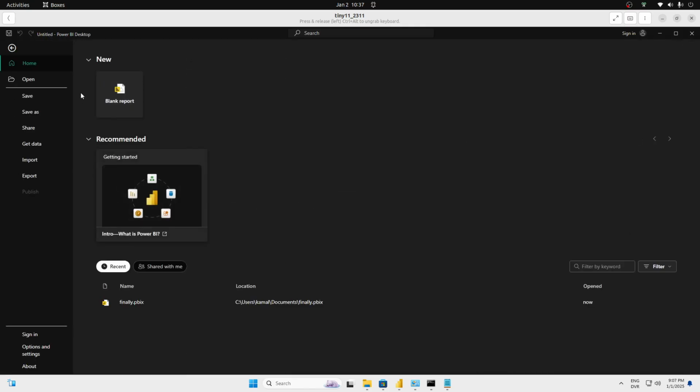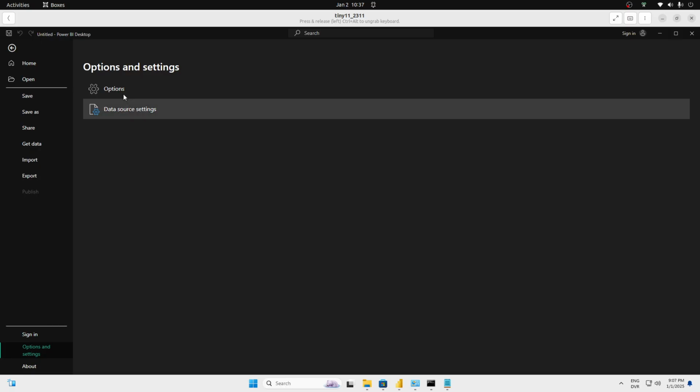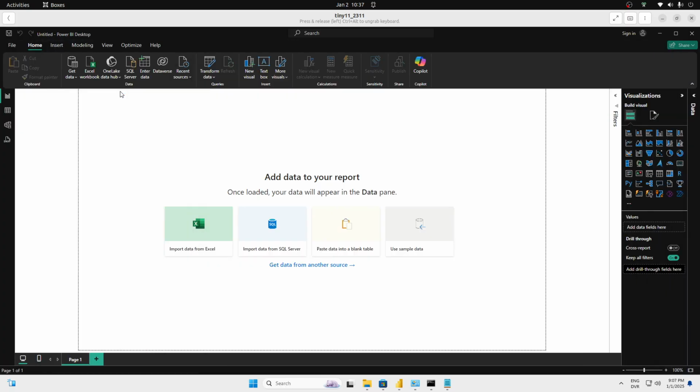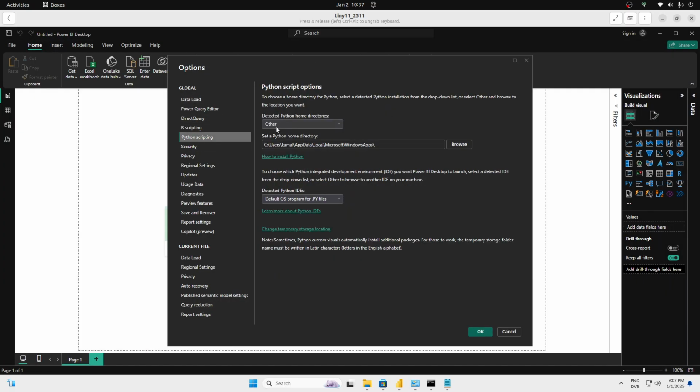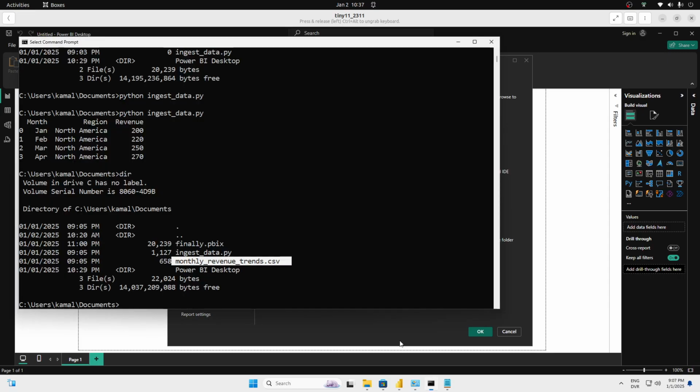So before we go into loading the data, we'll go to options. We have to ensure that the Python scripting is properly enabled. So in my case, I have taken other, and I have given the path of the Python location. This is the location that I showed you here.